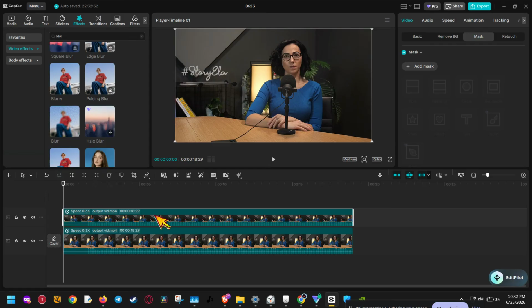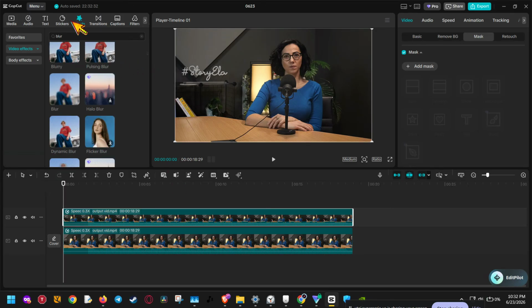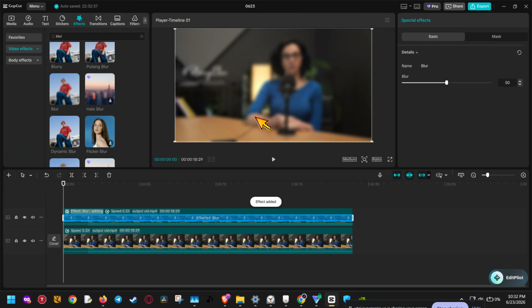Go to the Effects tab in the top left menu. From there, click on Video Effects, then go into the Lens category. Look for the standard blur effect and drag it onto the top clip on track 2. As soon as you do that, you should see the blur effect applied to the duplicated layer.